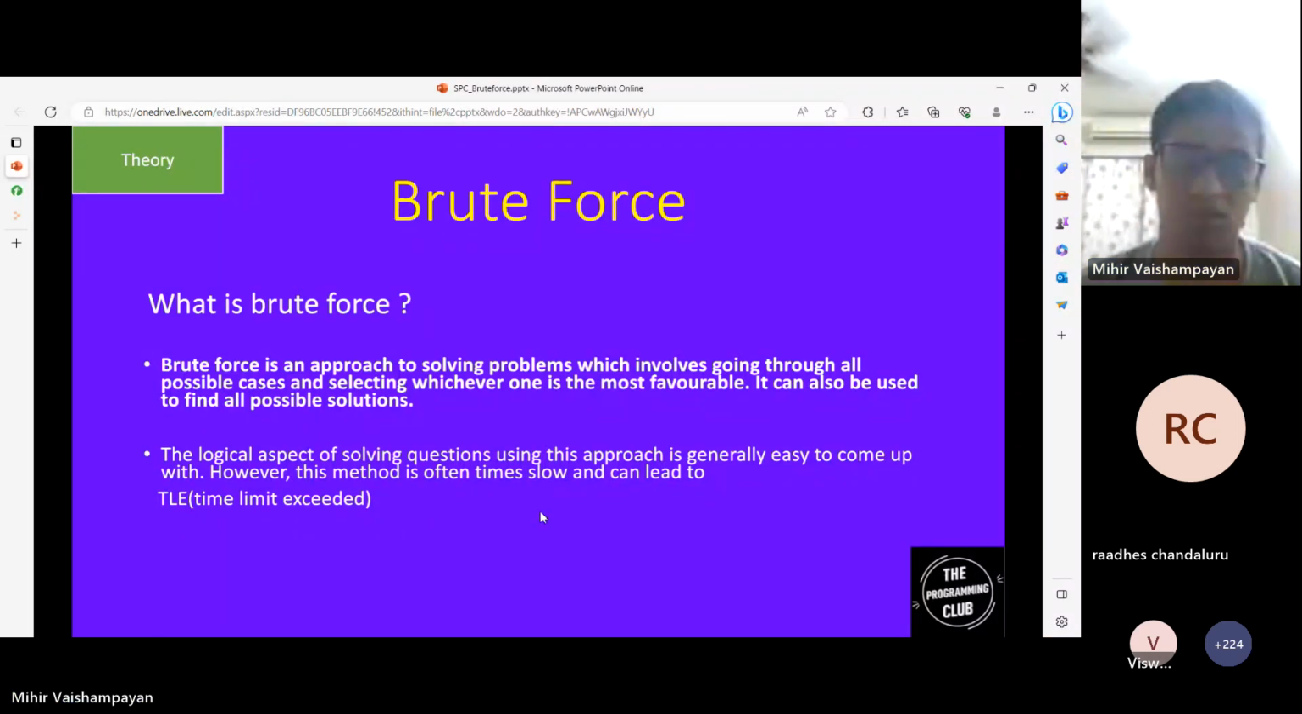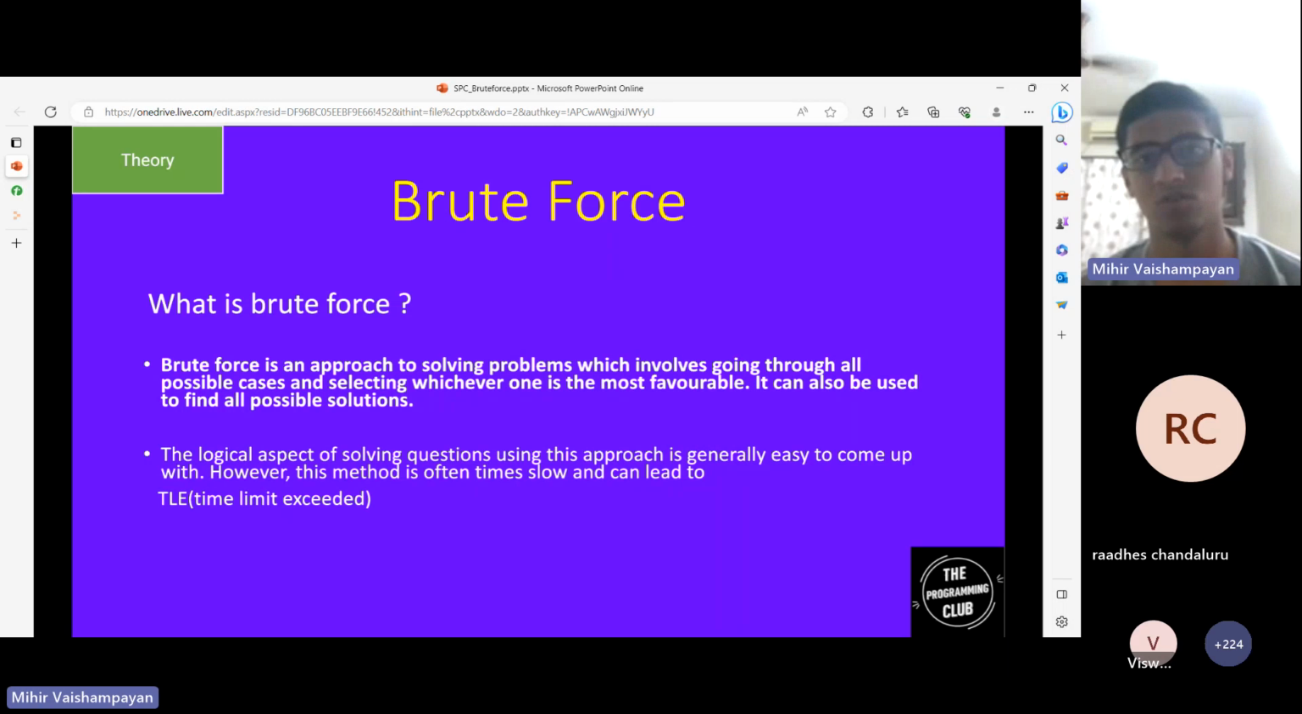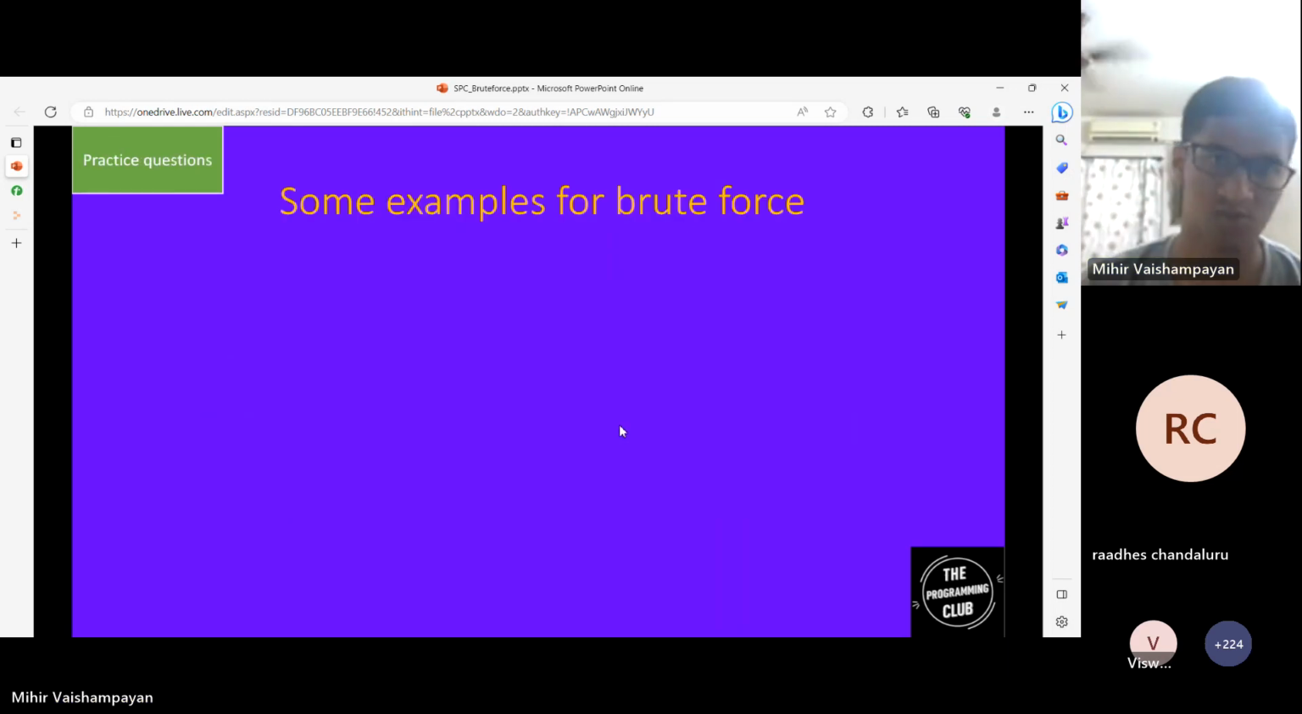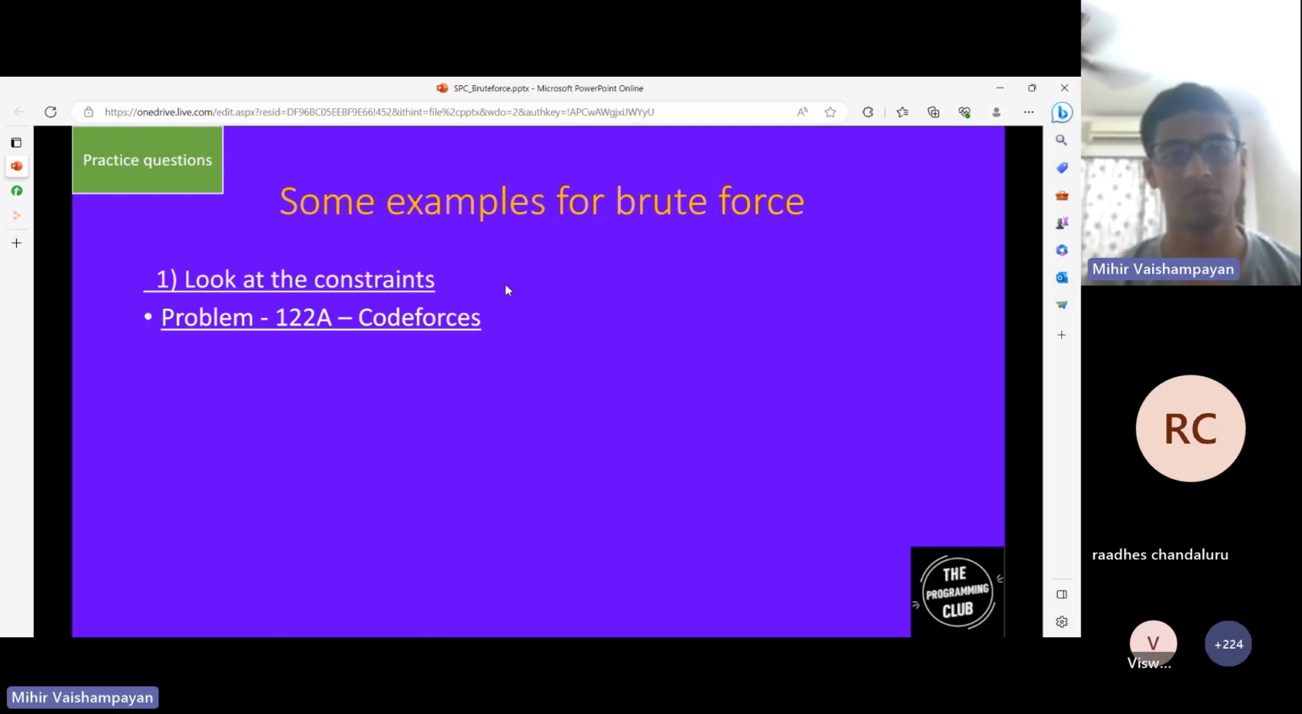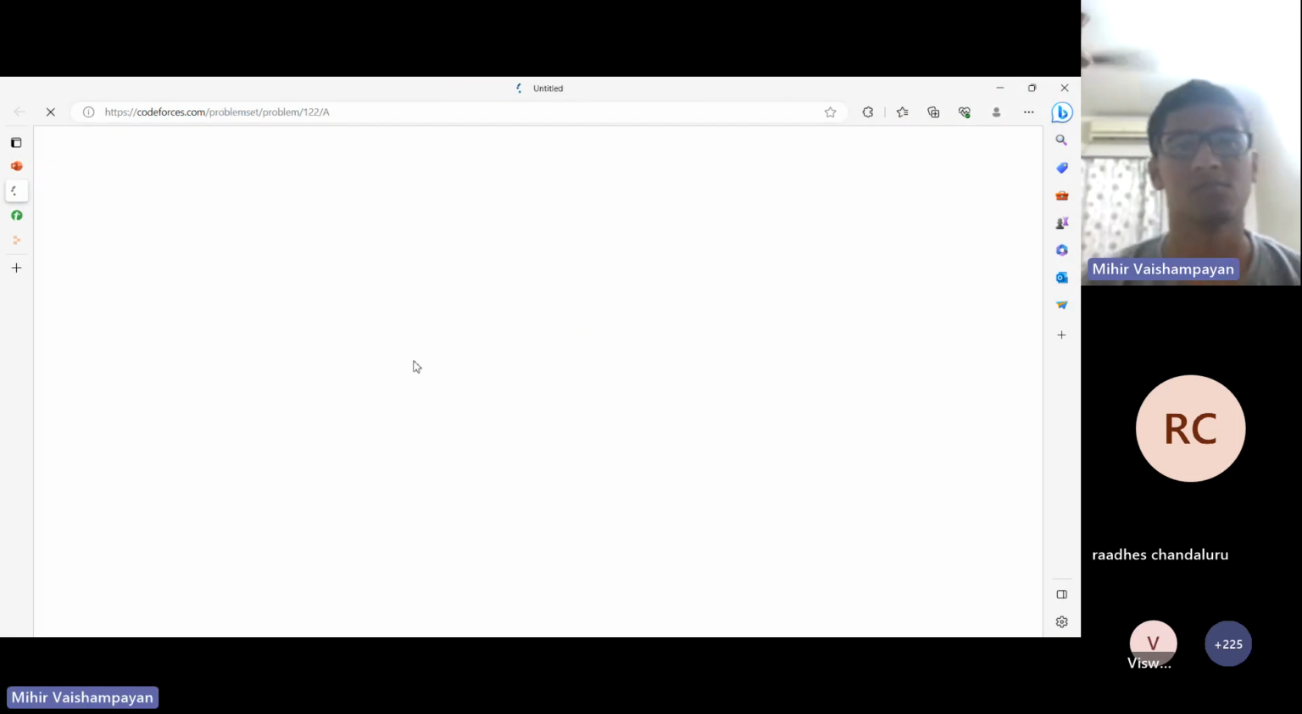So whenever you are implementing brute force, the first thing you need to look at are the constraints, right? You need to look at what value of n is given and what you can do with it. So we'll look at the example. If you want, you can open this as well. You just have to Google Codeforces 122A and you'll reach the problem.